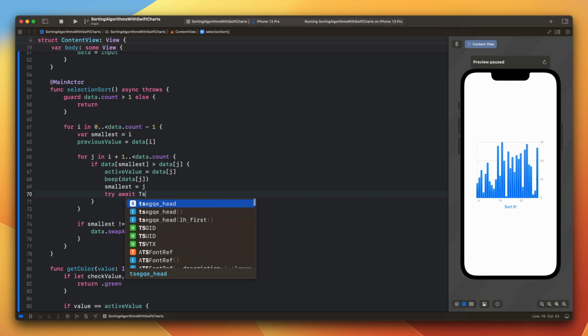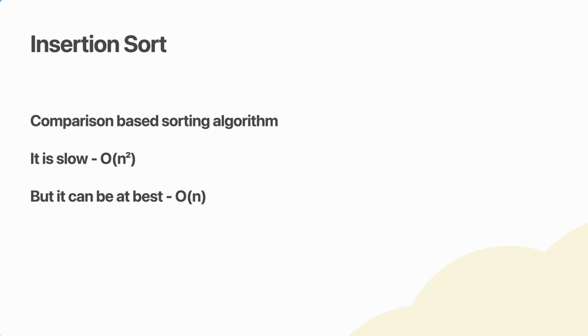Alright, it all works. Let's switch to the next one. Insertion sort is an interesting algorithm. It is still slow, but for the right data it can be even O(n) in terms of the performance. And the right data is the one that is already sorted.